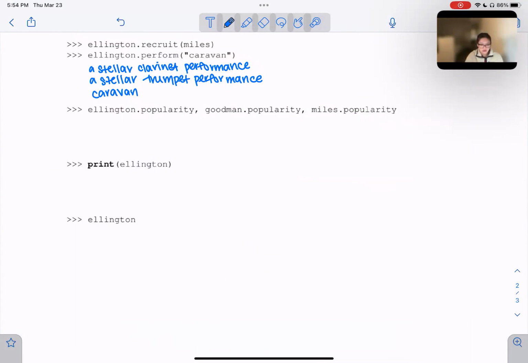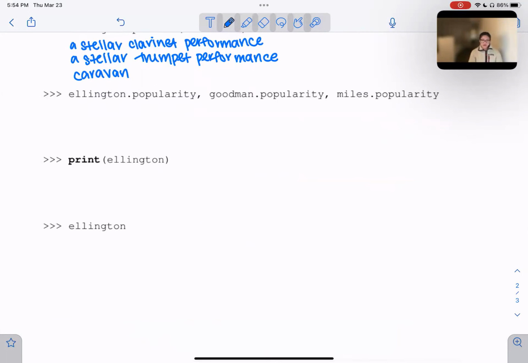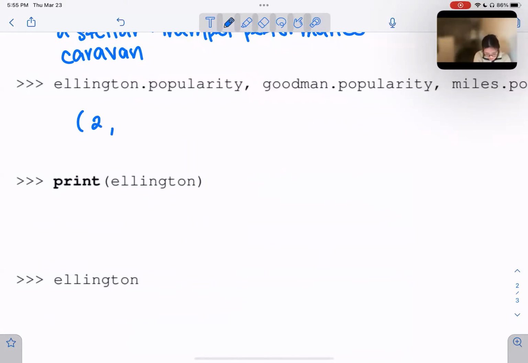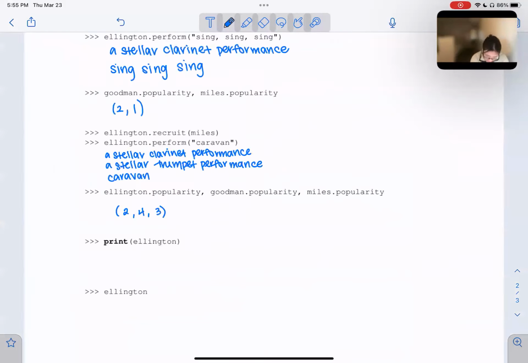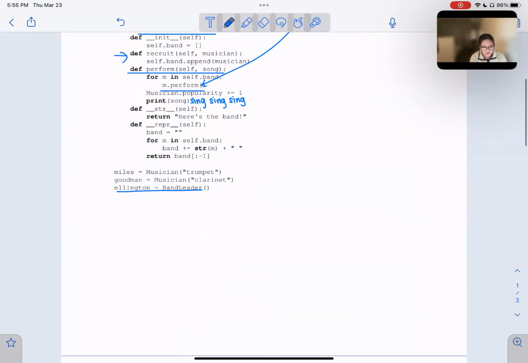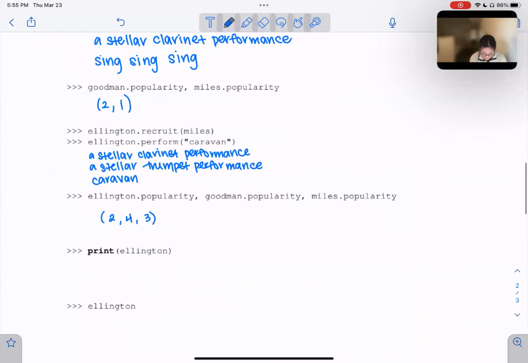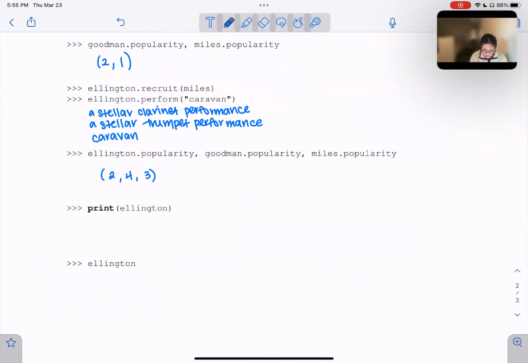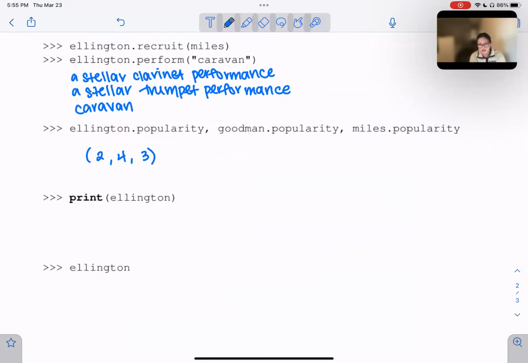And then take a look at our last 3. We have something similar to what we did above, with Ellington.popularity, Goodman.popularity, Miles.popularity. So hopefully if we had all drawn out our environment diagrams, we would have seen that the Ellington.popularity was 2, and Goodman would have doubled and become 4, and then we would have 3 for Miles.popularity. And in order to just get these ones, it's recommended to just draw the environment diagram. So hopefully if your environment diagram is correct, then you would have ended up with 2, 4, and 3.